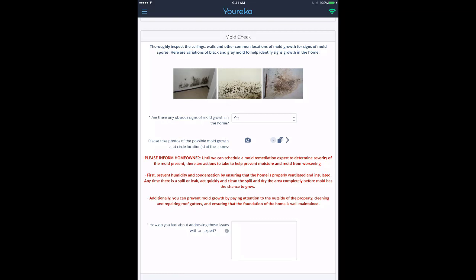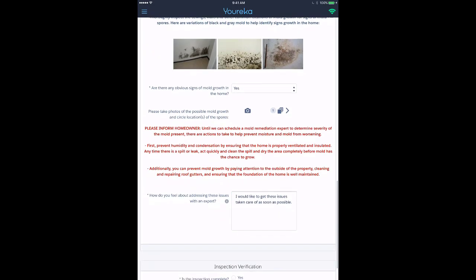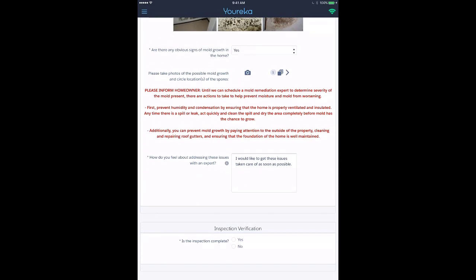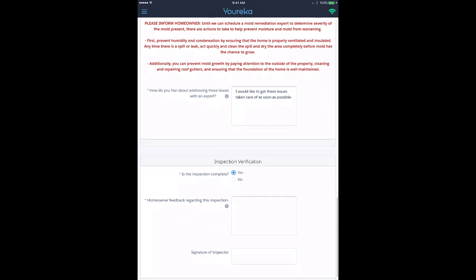And then we're just going to ask about how the homeowner feels about addressing some of these issues with an expert. And so we can either dictate into our iPad or we can type in the response, but here they said that they would like to get these issues taken care of as soon as possible. So we'll say that the inspection is complete.